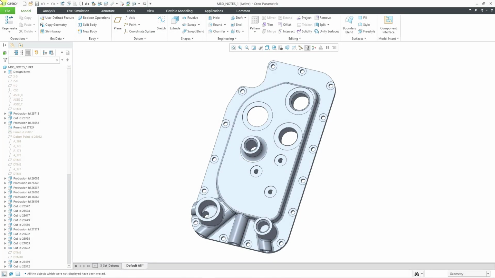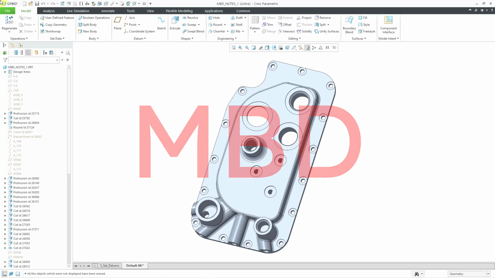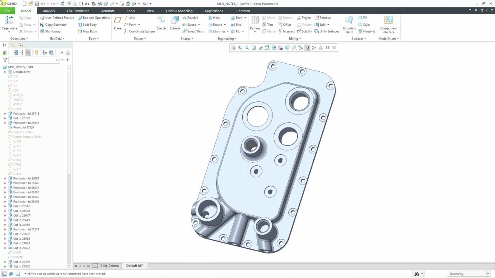In Creo Parametric, you can create notes as part of model-based definition in order to document your part or assembly. In this video, we are going to cover flat-to-screen notes and entering in the content of your notes.